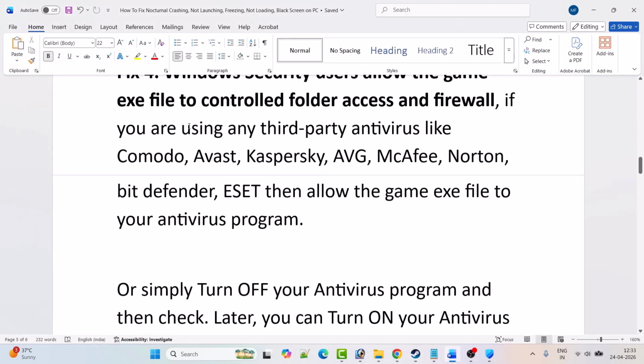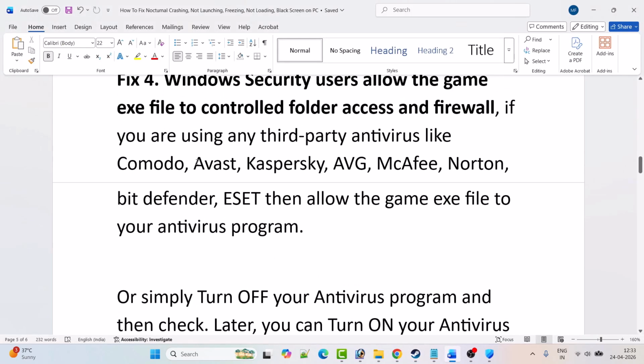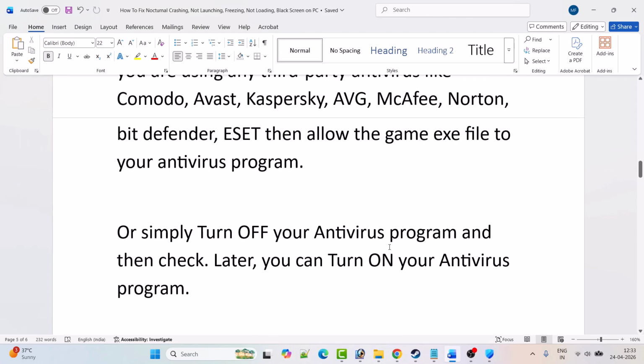Now if you're using any third-party antivirus software such as Comodo, Avast, Kaspersky, AVG, McAfee, Norton, Bitdefender, ESET, then allow the game exe files in your antivirus program as well and then you can go ahead, launch the game and check. Or you can simply turn off your antivirus program and then check. Later you can turn on your antivirus program after playing the game.